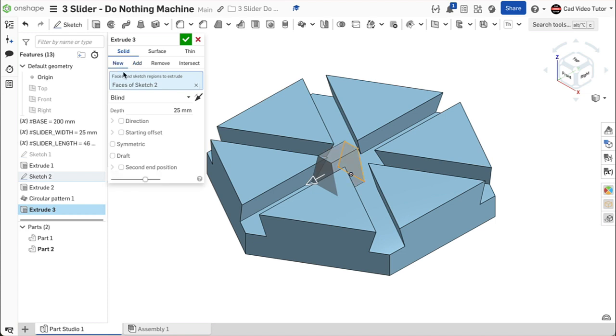Click on the depth and use the hashtag from the keyboard to open the variable list. Choose Slider Length from the list. Check the box for Symmetric to extrude in both directions from the sketch. The depth value should display 46 millimeters. This looks correct. Use the green box to accept.